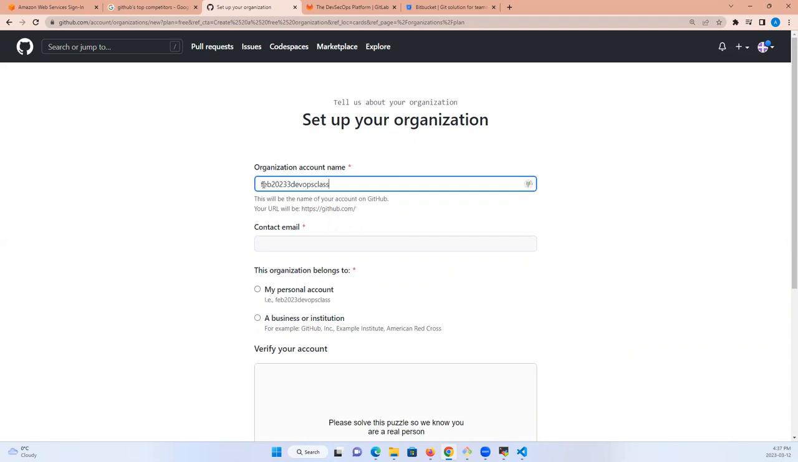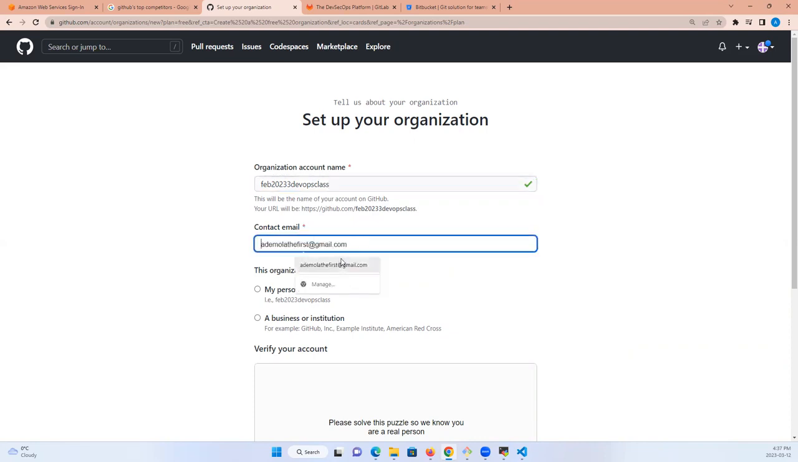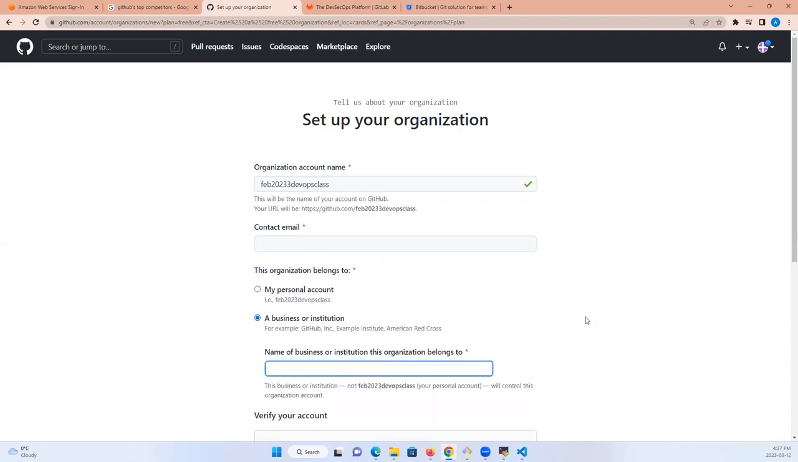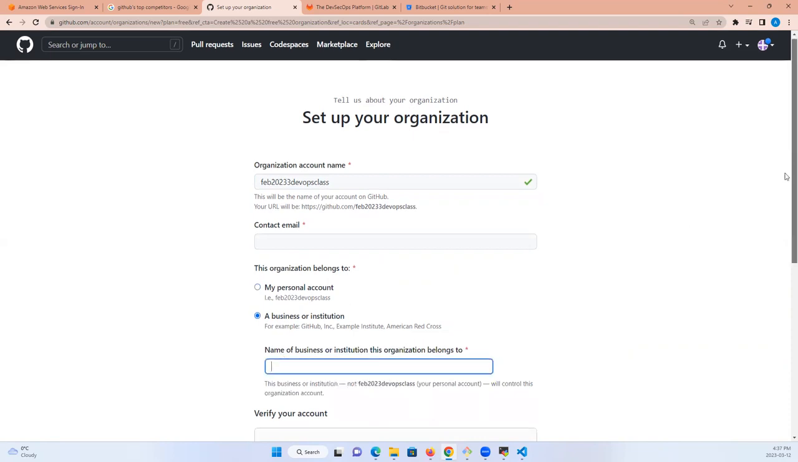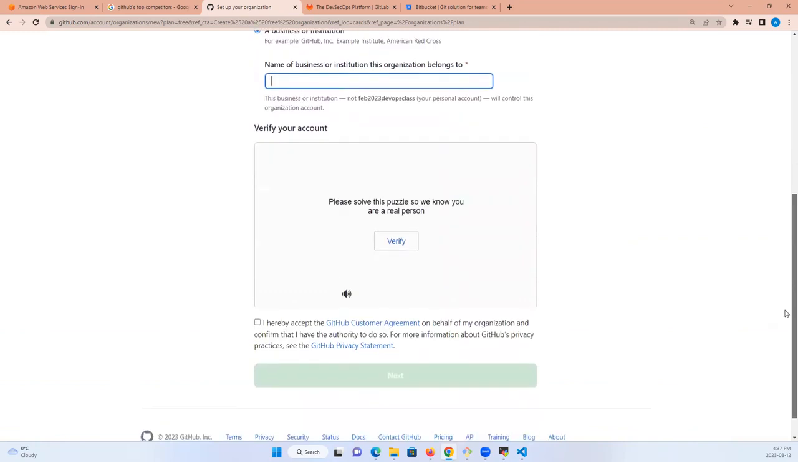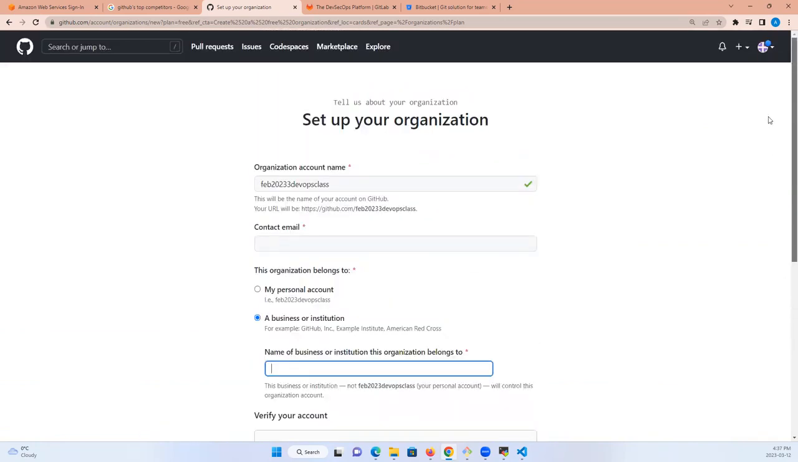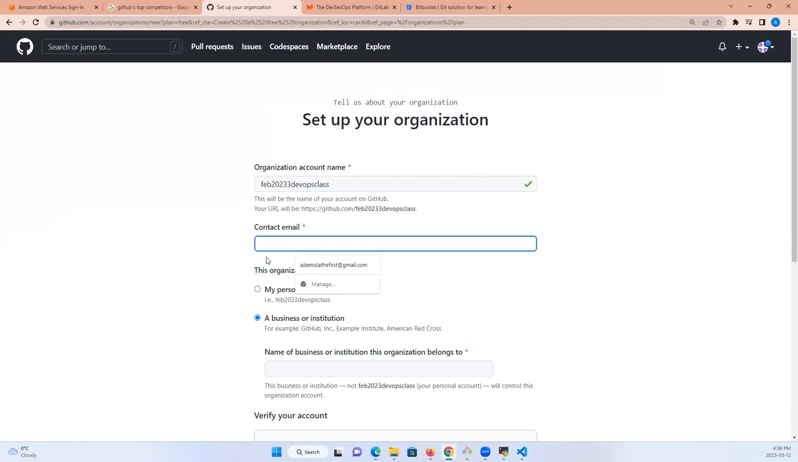Class, this will be the name of your account on GitHub. You can put in an email. You can set up a personal account, whether it belongs to you or to a business. These are ways of setting up organizations. So you can put in a contact email.